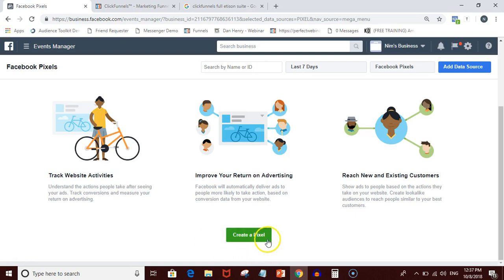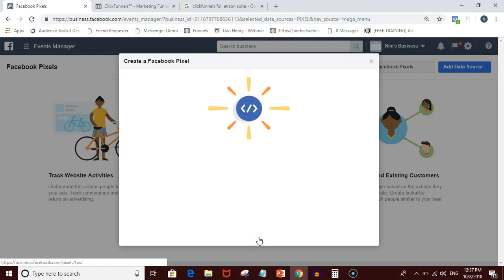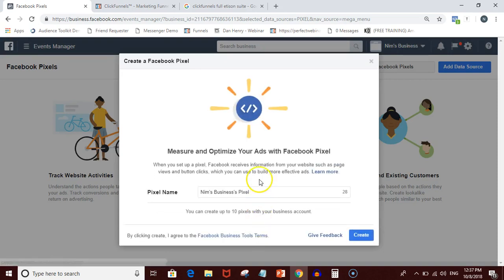We're going to hit this green button right here and it says create a pixel. Now that we land on here, it's already got your name here. It's NIMS Business Pixel. If you want to name this something else, say you're selling some type of product, like shoes, shirts, or your gym, you can put whatever you want to name your pixel, man. That way, because there are many more pixels that you can create as well, and track different conversions on different websites that you've created.